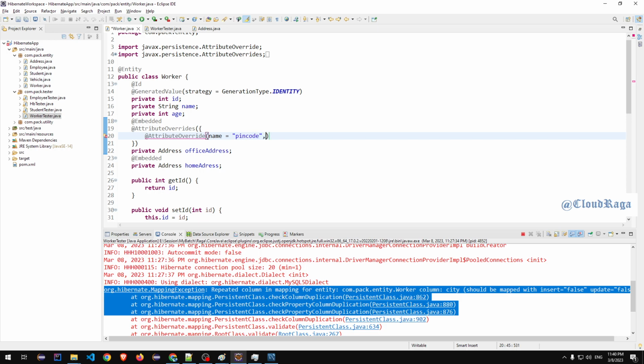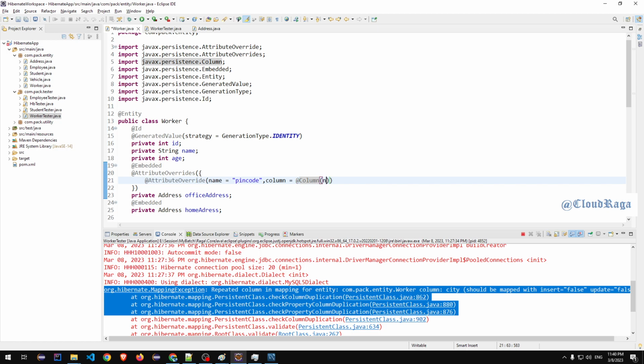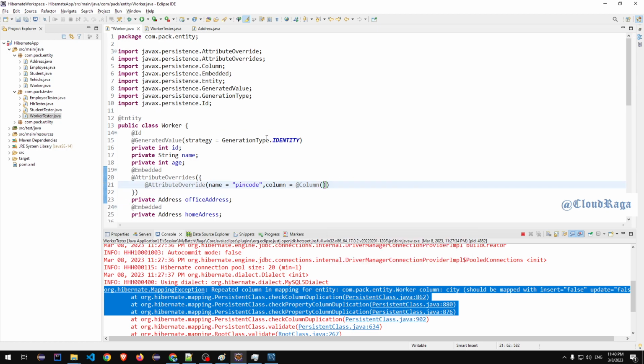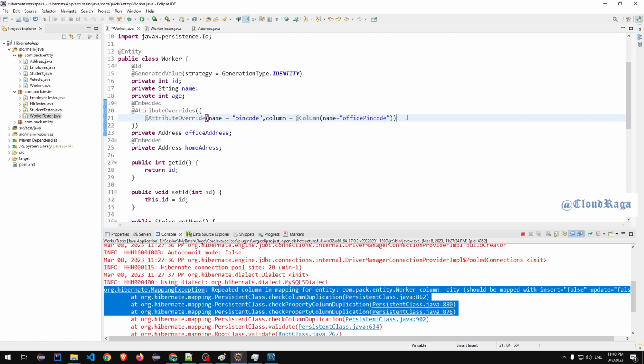Then put a comma, and what do you want to call that column? So I want to call that @Column(name = ...). I'll call this officePinCode. P should be capital. So that's my first field which I overrode. So now the pin code will be known as office pin code for this field.